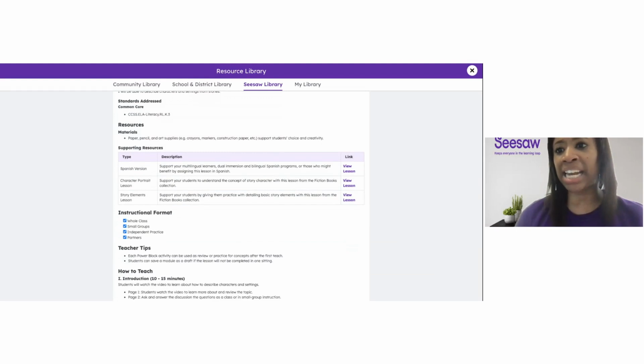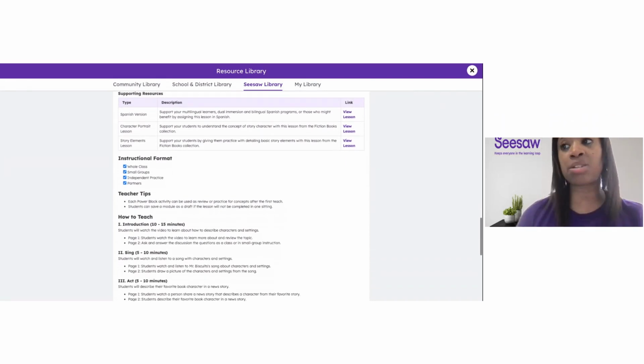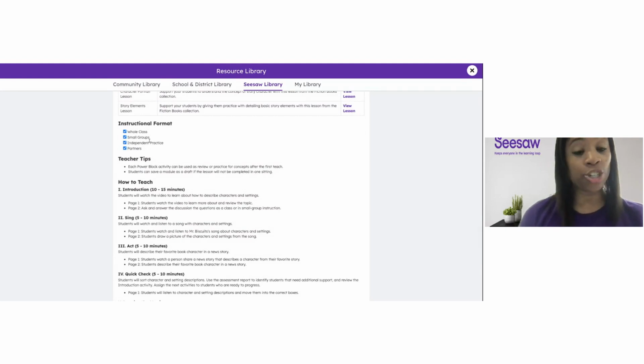And then next, you'll find any supporting resources. So in our Seesaw Library, we do have Spanish versions of a lot of our content. If there is a Spanish equivalent, you'll notice that it will be linked here in the lesson plan. So this lesson plan does contain a Spanish version, which you can access by just clicking on View Lessons. If I continue to scroll down, I'll see the recommended instructional formats. So the great thing about our Seesaw lessons is that they are flexible and can be used across a number of instructional routines. So this specific lesson can be used for whole group, small group, independent practice, and or for partners.